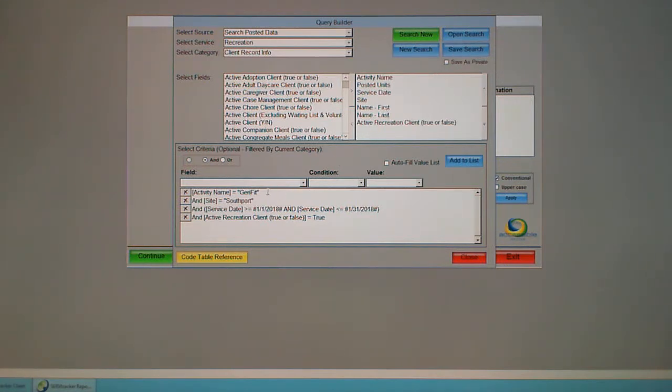Now, you can save this, which you would want to do, save the search, you give it a name, so you pick whatever that is. When you come back, say it's something different, you want to do line dancing, you would X out, go to posted details again, put your activity name equals line dancing, and you would add it to the list, and that would give you a new search.